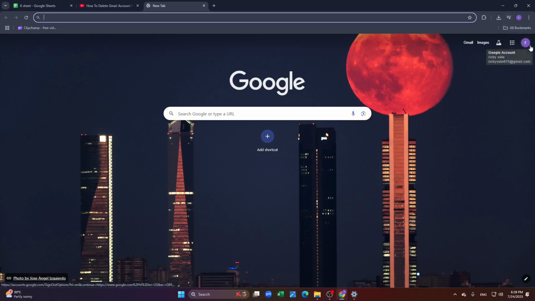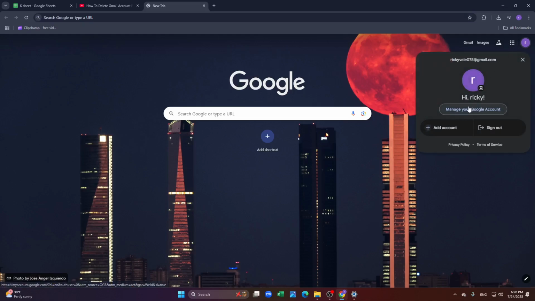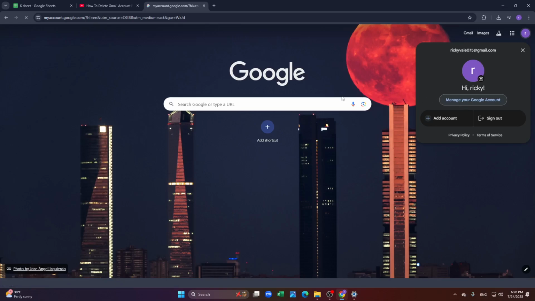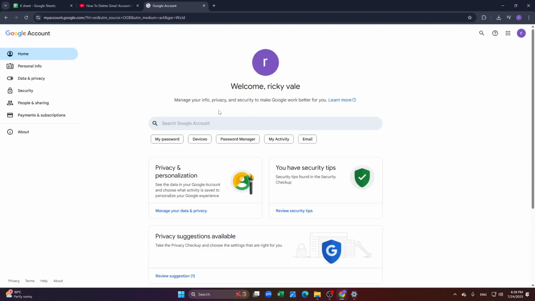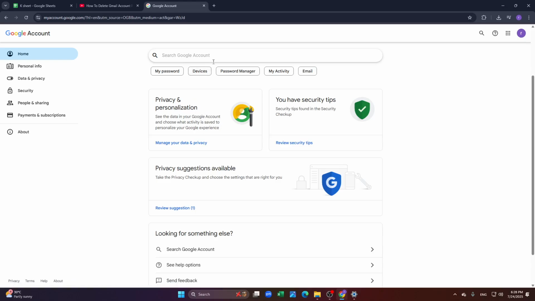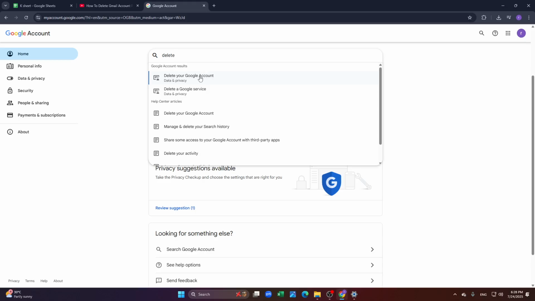So first of all, you have to open a Chrome browser and then select your Gmail from here and click on manage your Google account. And after clicking on manage your Google account, you just have to simply click on the search bar and search for delete. And here you can see delete your Google account and delete a Google service.